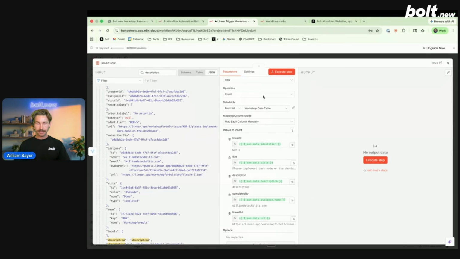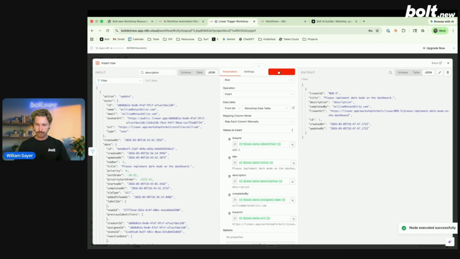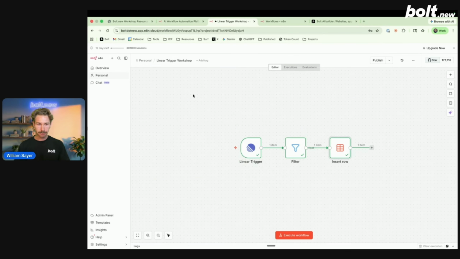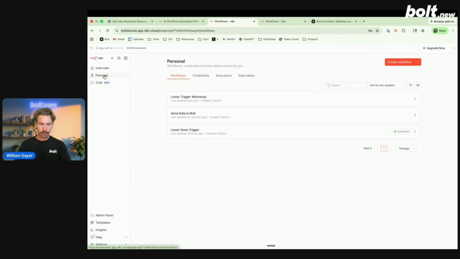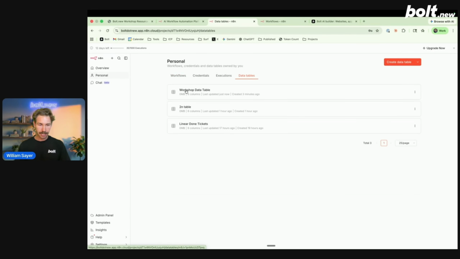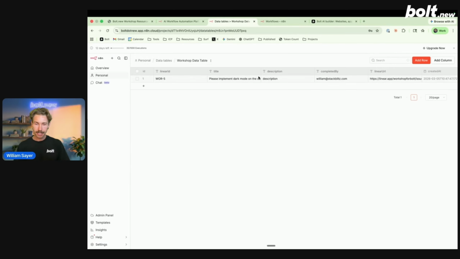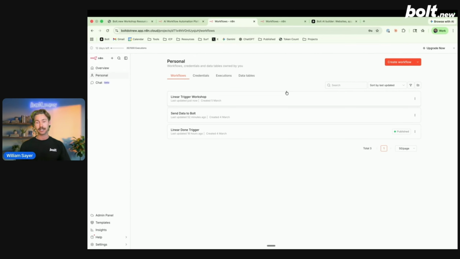So now when we execute this step, it should put all of that through and it goes into our data table. Now, let's just double check on that. So we'll come back into our data tables, we'll open that workshop, and there we go. So we can see that information has successfully gone into the data table. That's one of the N8N workflows that we need to create. Now let's go ahead and create a second one.